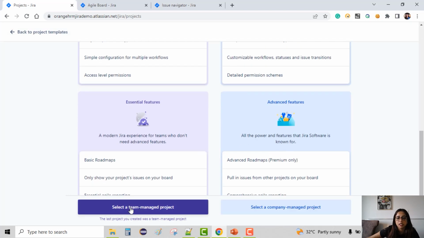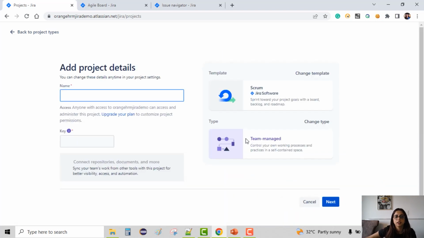So let's say team managed project I select, you'll move forward, and then you can just name the project. Let's say I will name it as demo project 2, or if this is Amazon website testing, whatever name you have to give to your project, you can just give. So demo project 2. Okay, let's say just don't write any numeric numbers.